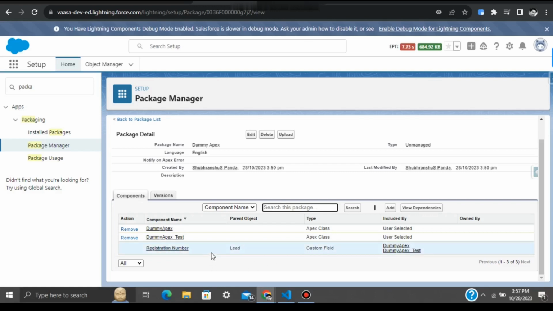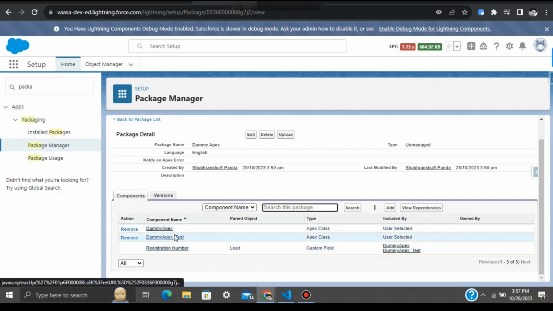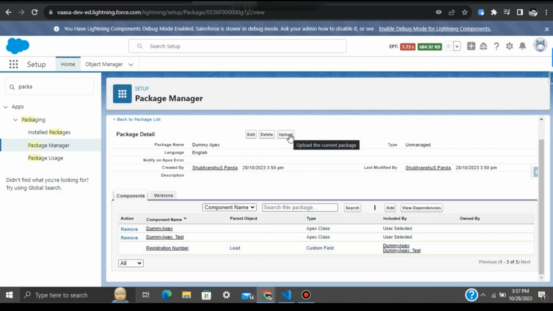I have not added it previously. I have just added these classes. So the field is dependent on this class, so it is already added. Now you can see the upload button is also enabled. You just have to click on the upload button, and once it is uploaded successfully, you will get an email notification on your registered email ID for your org, and you will get one link.